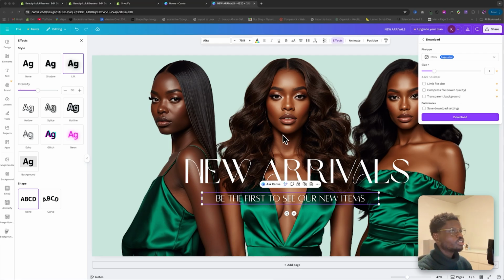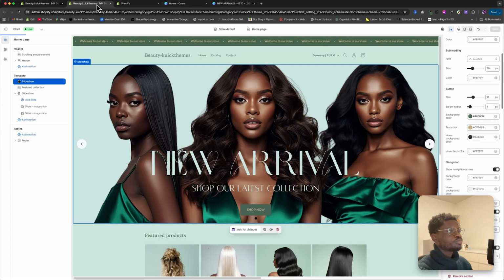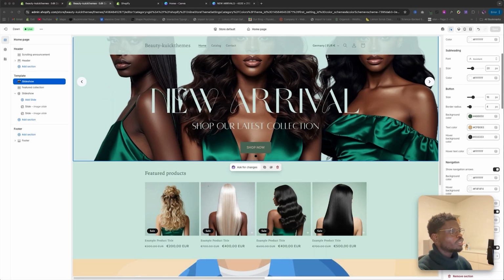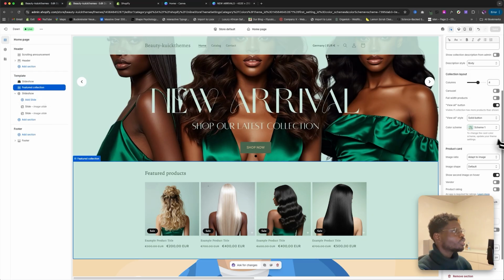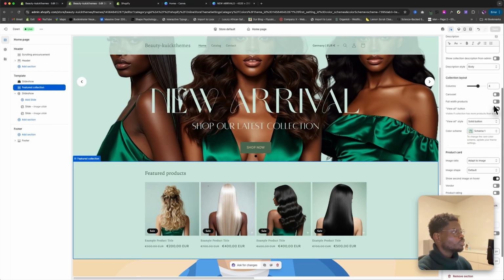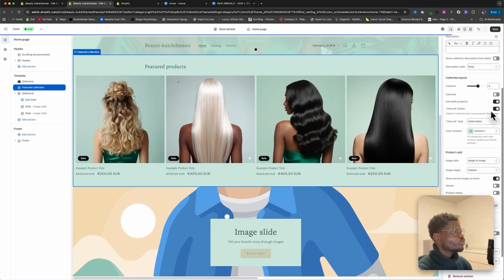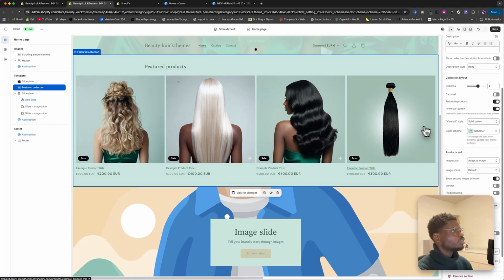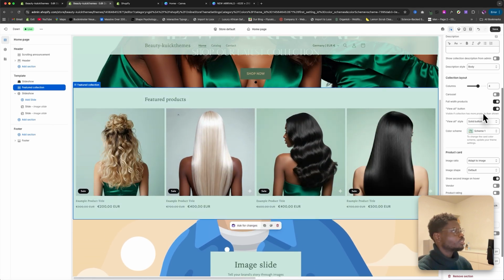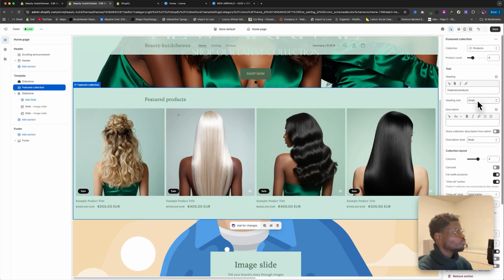When you're done downloading, you just have to go back to Shopify and then just add the image right here as I have done. Next step is featured collection. All we have to do is click on featured collection right here and then make the width full width like this, and then change the heading size to medium.